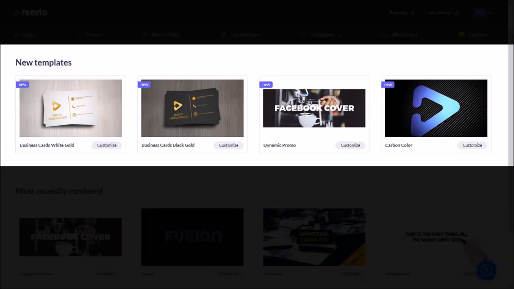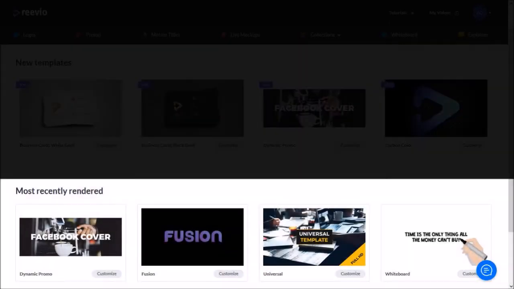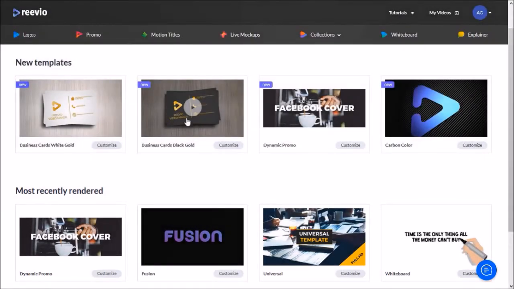First of all, newly added templates will be displayed in this section. And down below you will find templates that you recently rendered. You can preview a specific template by hovering your mouse over it and then clicking the play button on the respective template, like so.